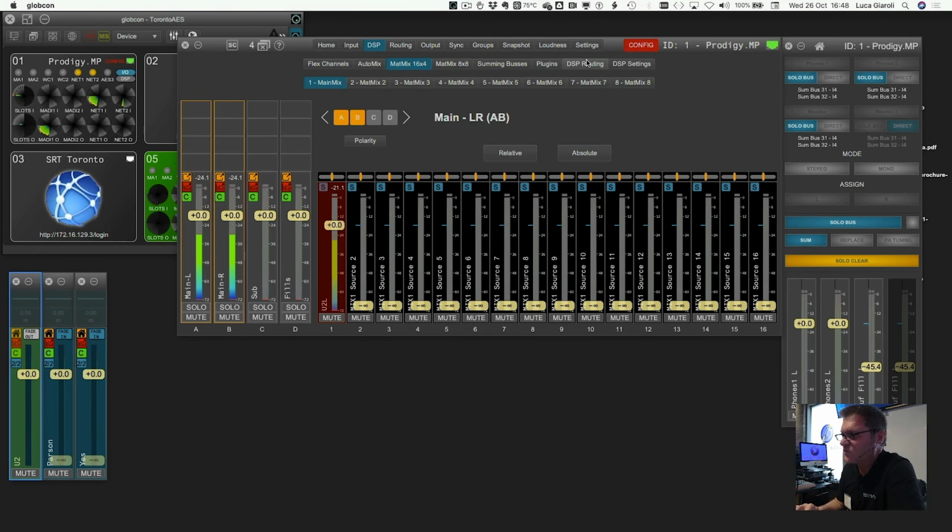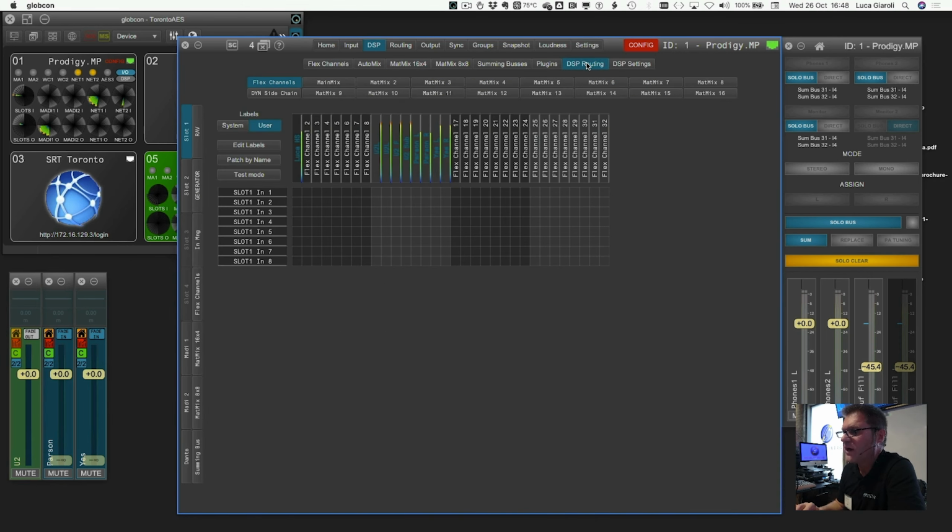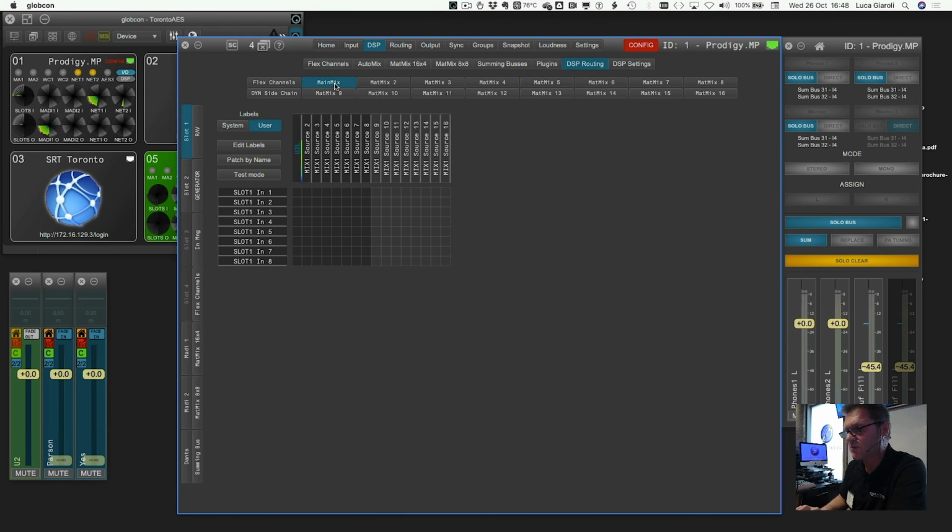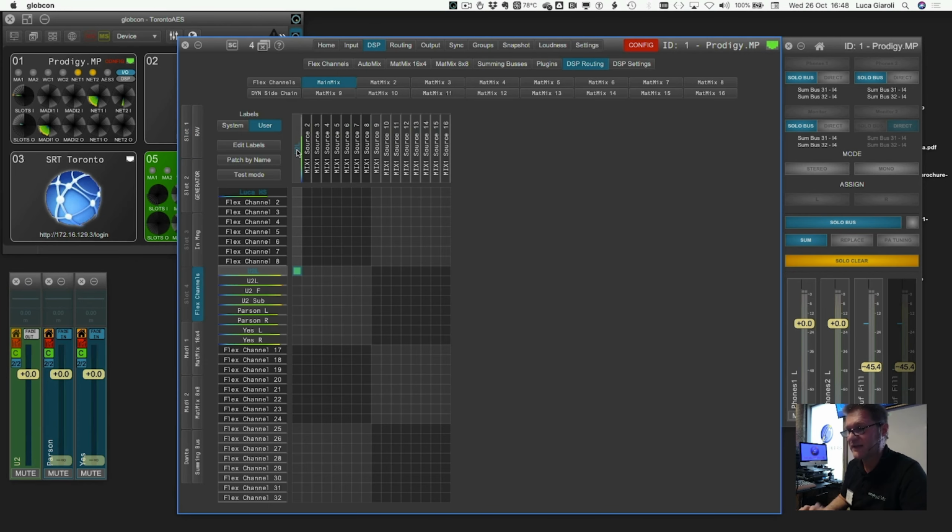So DSP routing is where you want to go, where you are not ready to get out of the PRODIGY, but you want to set internal patching inside of several DSP blocks you have. So I want to feed the main mix. So my destination is the main mix. Therefore, I have 16 different destinations, which are the inputs of my main mix matrix. And I want to feed them. Control click on a channel, option click on a channel, command click on a channel, is revealing to you which is the current source there.